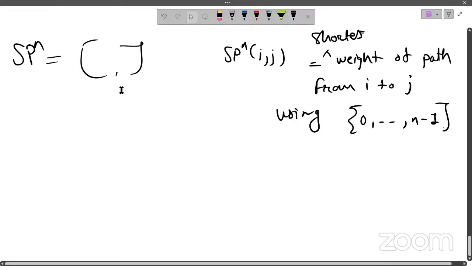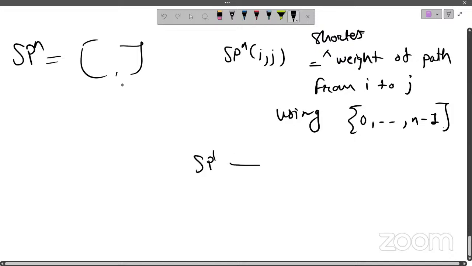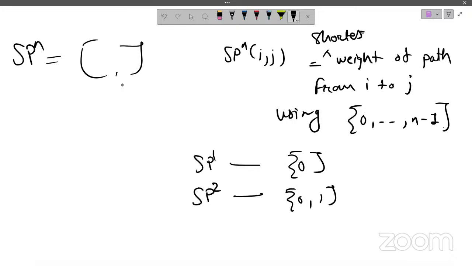In SP1 we can use only one vertex, which is 0, because 1 minus 1 becomes 0. In SP2 we can use two vertices, which are 0 and 1, for going from one vertex to another, because if you want to find a path, you have to reach some vertex using all the other vertices.